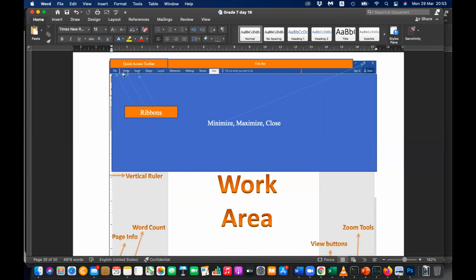And then you have the ribbons. You can see the file ribbon, home ribbon, insert ribbon, draw ribbon. Likewise, you have ribbons. And this one is the grade 7, day 19. This part is called the title bar. After the quick access toolbar, you have the title bar. And at the bottom, you have the menu ribbon. File ribbon, home ribbon, and all. Then you have the minimize, maximize, close buttons.